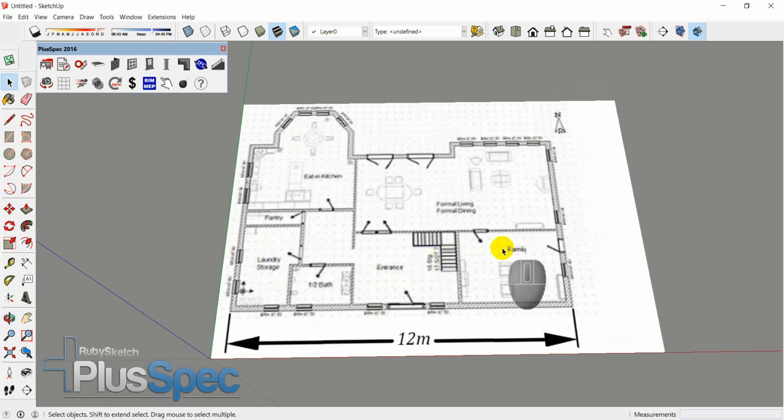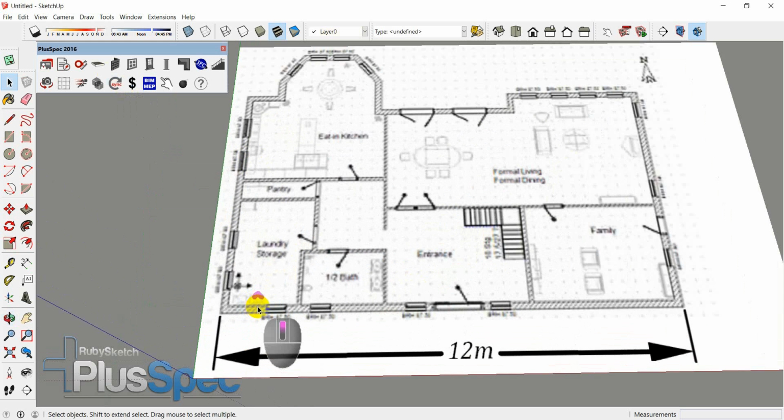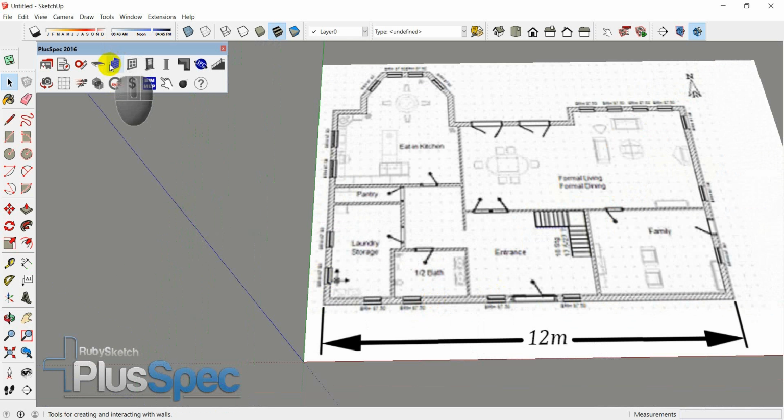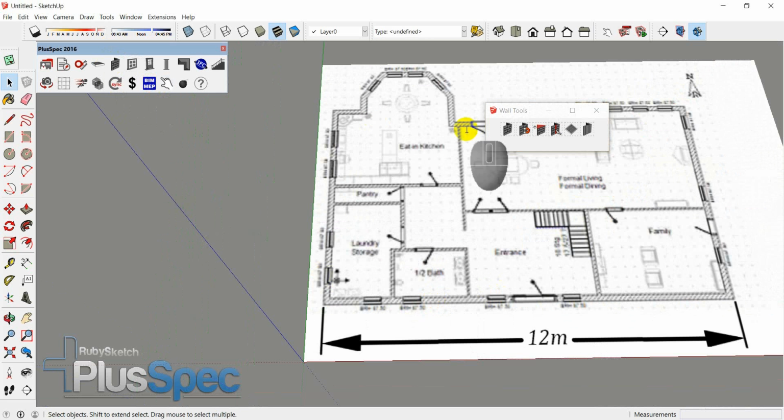Right, so I'm going to start with my walls. Okay, I don't even know anything about this plan. I'm going to assume that it's brick veneer. So I go to my wall tool, most obvious place. And in here it's got several different things. We want to go on the first one, right? It's the wall tool.